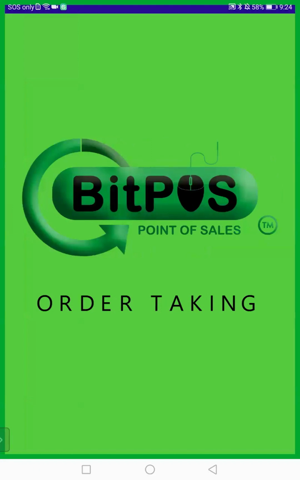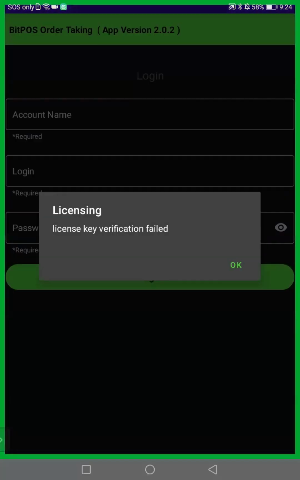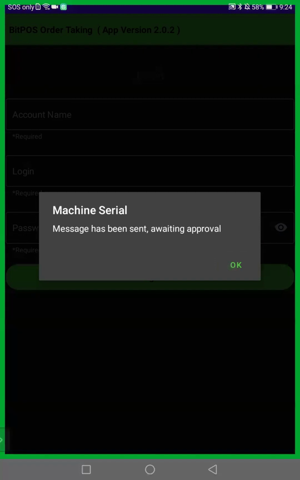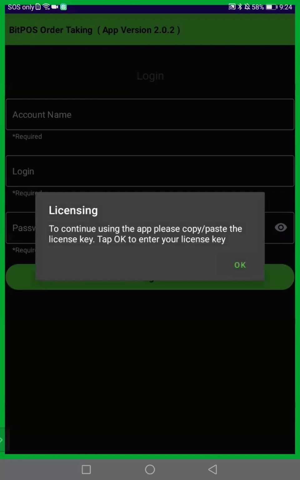BitPOS order taking. So it says license key verification failed. So tap OK. So the message has been sent. I wait for the approval. Tap OK. To continue, tap OK.